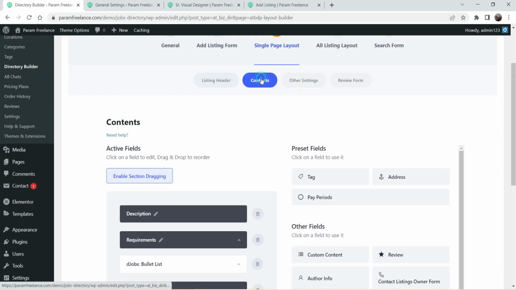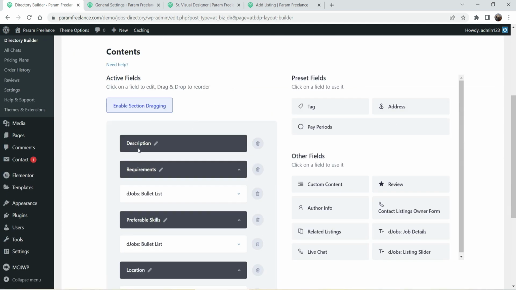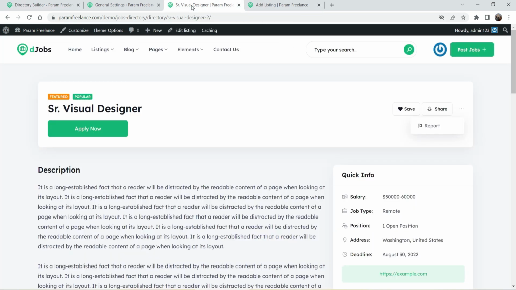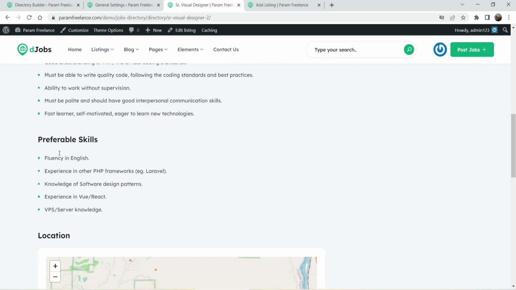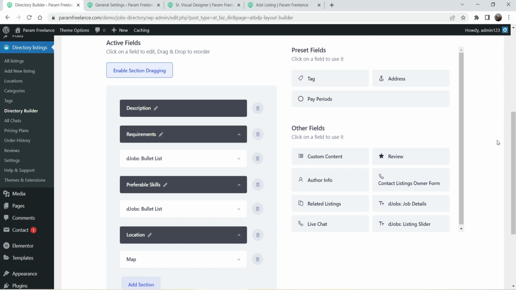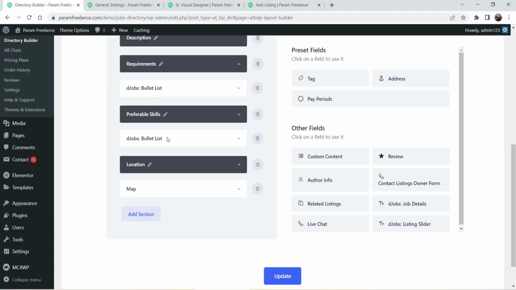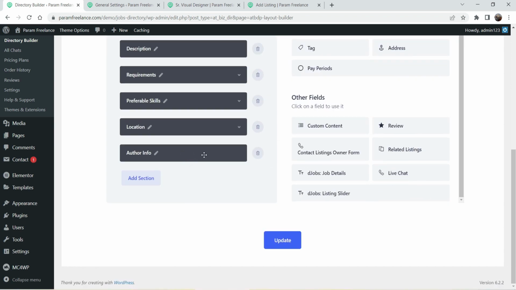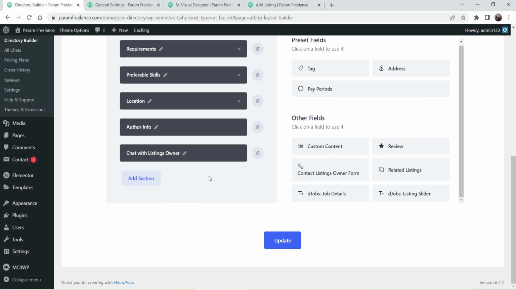Let's go to contents, and under contents you will see description, requirements, skill, location. So if I go here, you will see description, requirements, preferable skills, and location. This is actually the layout of the single listing. If you want to add another field here, you can. Let's say I want to add author info, so I'm going to drag it and drop it here. It will show the author info.